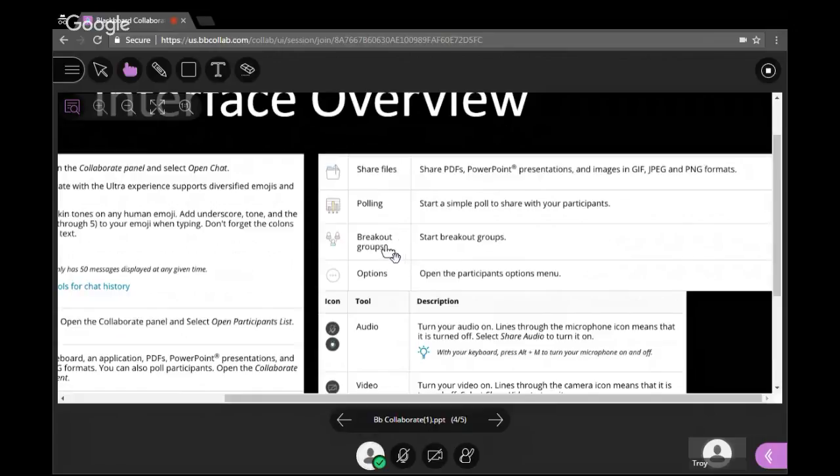A very powerful one that's underused is the breakout groups, which enables you to create different groups as you would in a physical classroom, where you may send a particular group or groups to different rooms, or if you had students spread out in the room to work on a project, and then you can bring everybody back.